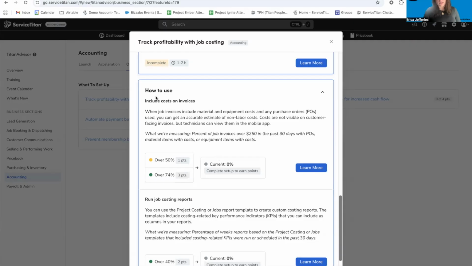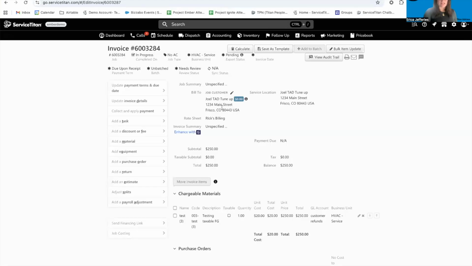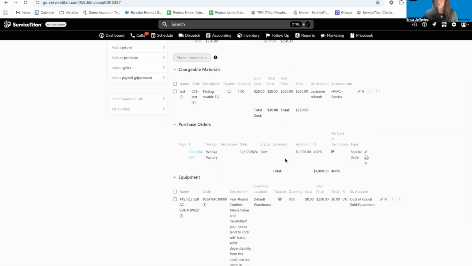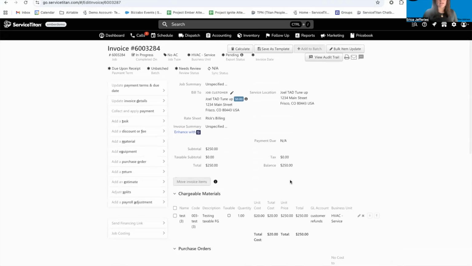So how do we include costs on our invoices? I'll pop into an invoice and show you folks what that would look like. So I am in an invoice, and as I scroll down here, you see on my chargeable materials, I have that test price book item that I was looking at before that has a unit cost associated with it and a price. And then I also have a purchase order that I had added onto this invoice and a piece of equipment, same thing. This is what it is looking at. This is over $250. So this would contribute to that utilization metric in this account.